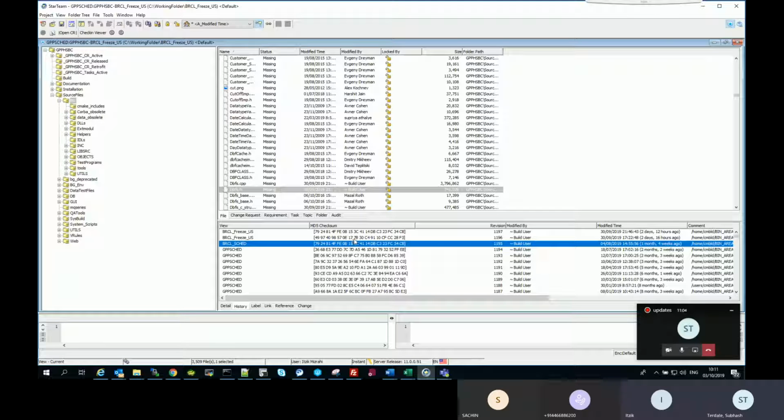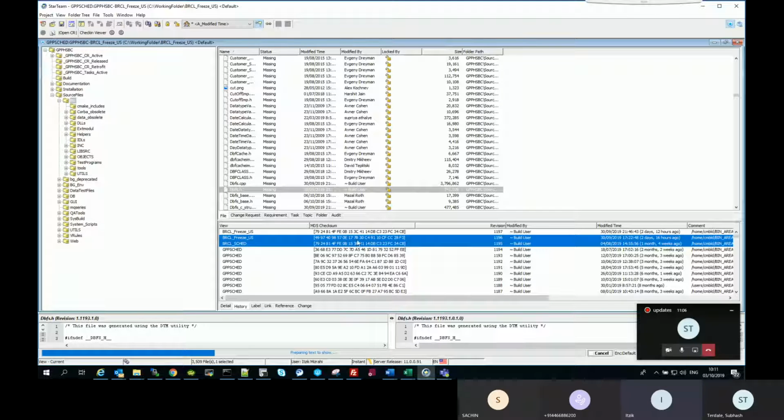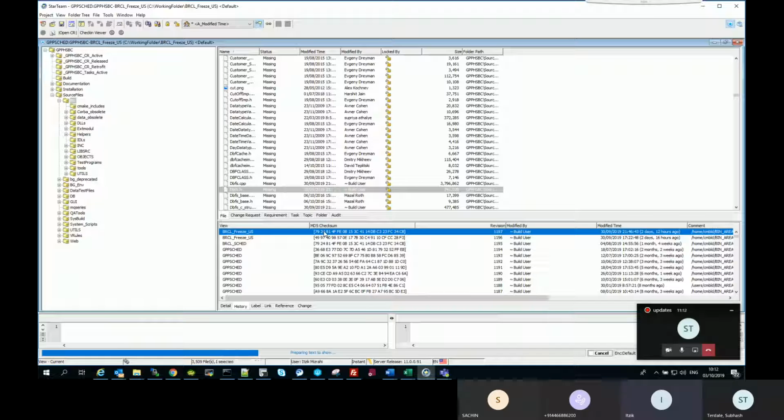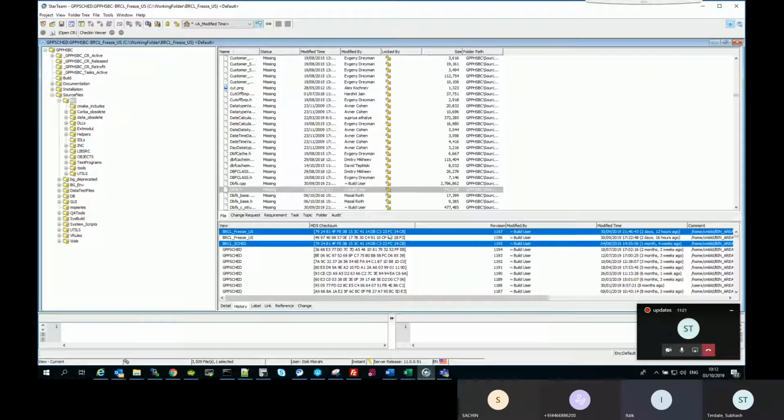So this one, after I fixed it, after I dropped those columns, they took a new build and the new file was generated. The file is generated by the build. So once I fixed it, the file was generated and we see that they are identical, the same checksum.